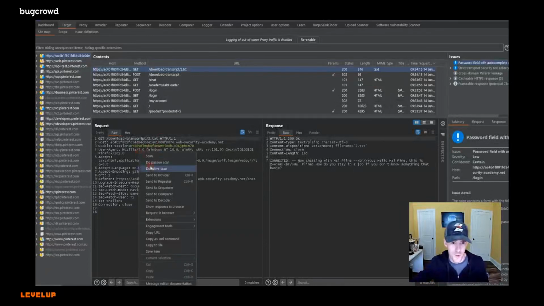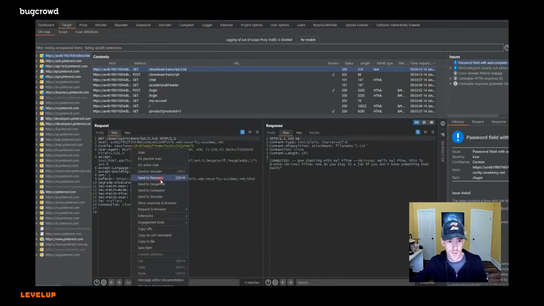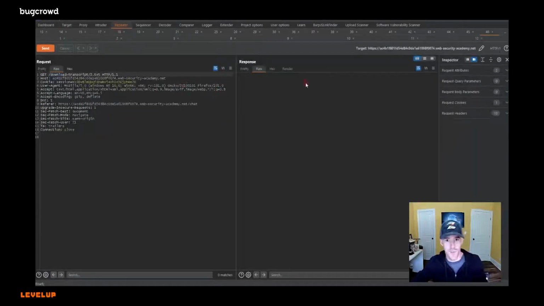So let's send this to the repeater. I usually just right click, send to repeater. I do most of my testing right here in the repeater, and sometimes I'll get hundreds of tabs in here. It gets crazy.